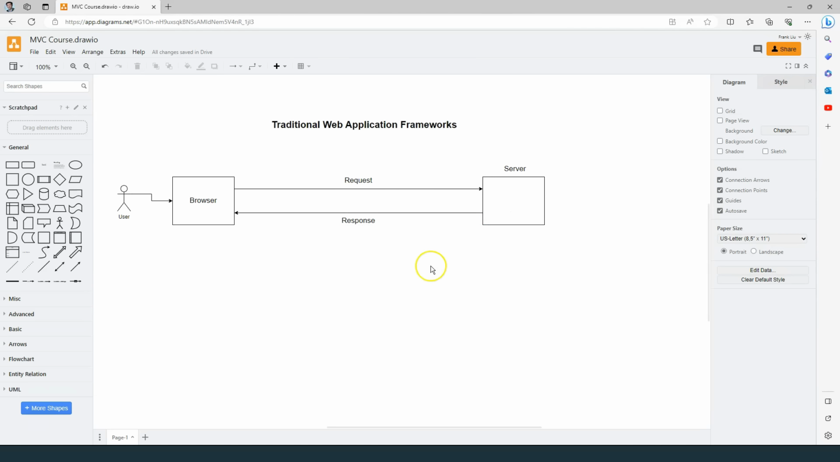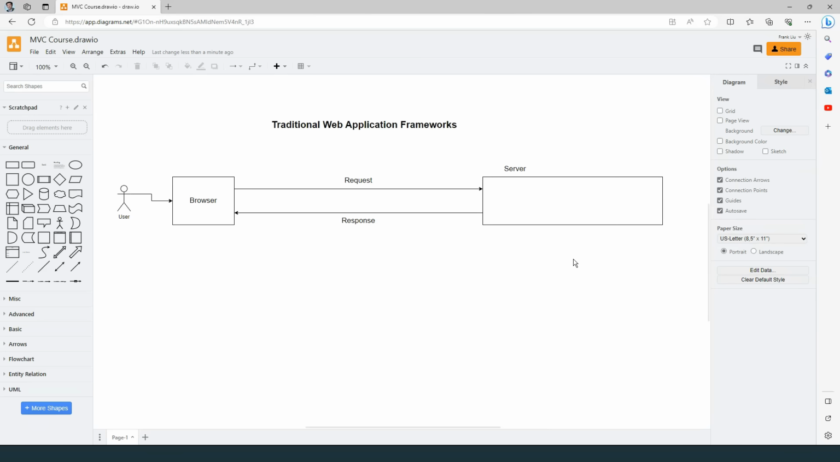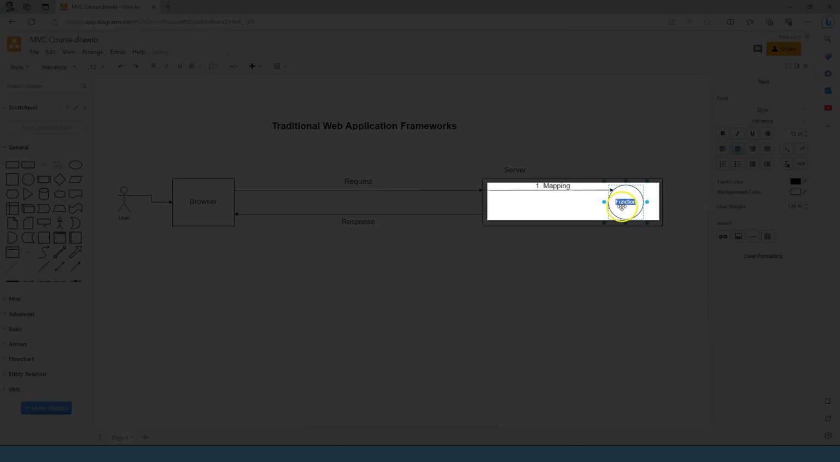Any framework that is based on this type of request and response model needs to do the following three things. First, when the server receives the request, the framework will have to map the request to a function or a method to process the request. So the first step is mapping.